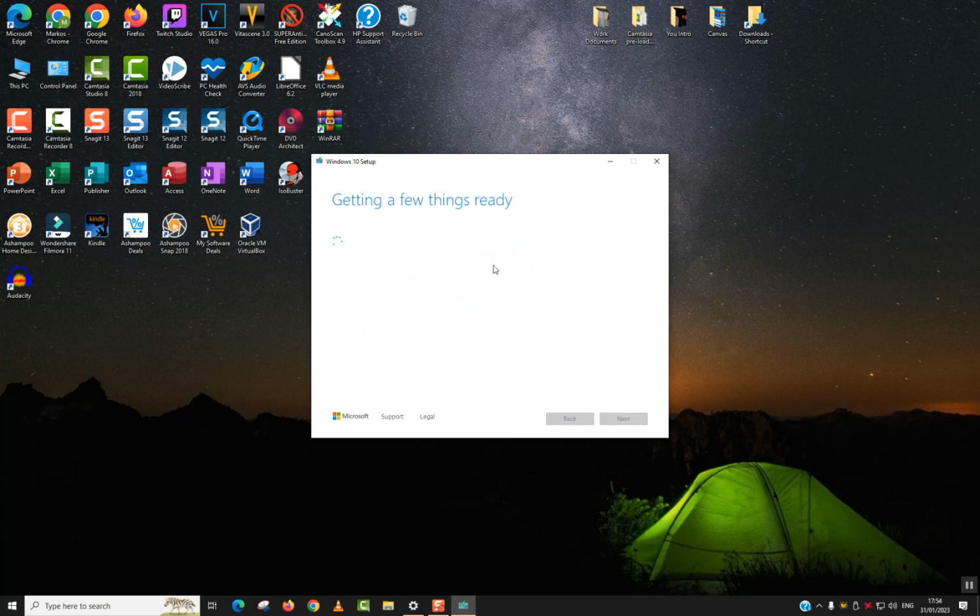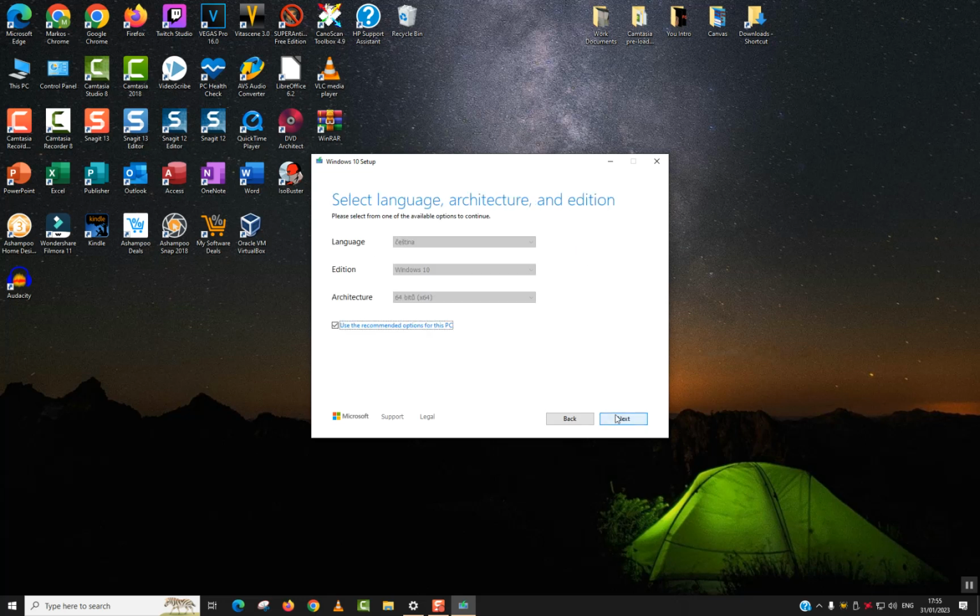And again, getting a few things ready. It will take just a few seconds to 1 minute maximum to be done. And then we'll be prompted to make our choices. So as a next step, you don't want to upgrade this PC, you want to create installation media, USB flash drive, DVD or ISO file for another PC, and you click next.